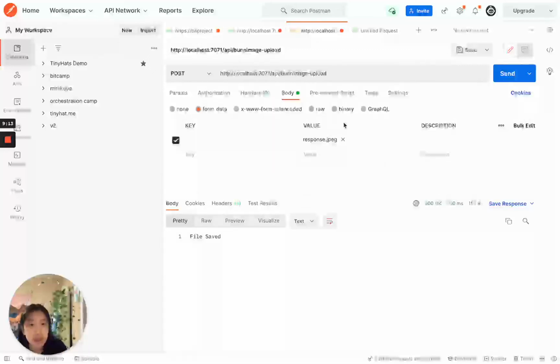Now let's see if our error handling works. And that's super easy. All you have to do is delete the image. And now it's an empty body. Let's send it over. And it says, sorry, no image attached. All right, our code looks good then.